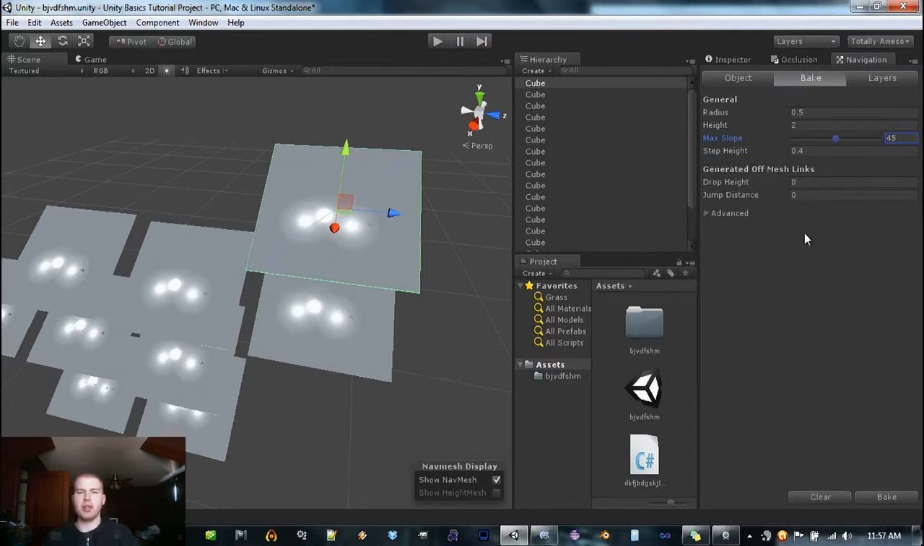Radius and height is basically just going to be the radius of your character and the height of the character. It helps calculate how far away from an object the triangle should be created. Max slope is going to be the maximum angle of a slope that your character can walk on.